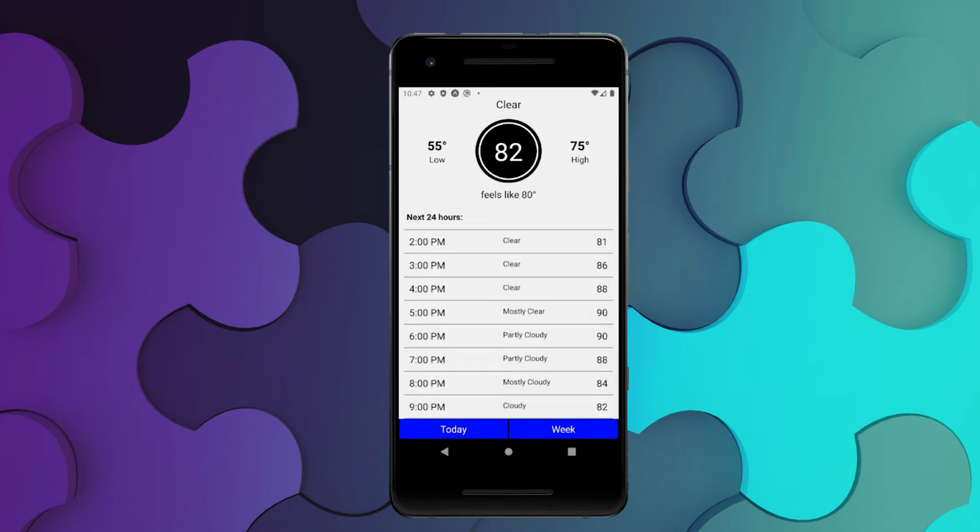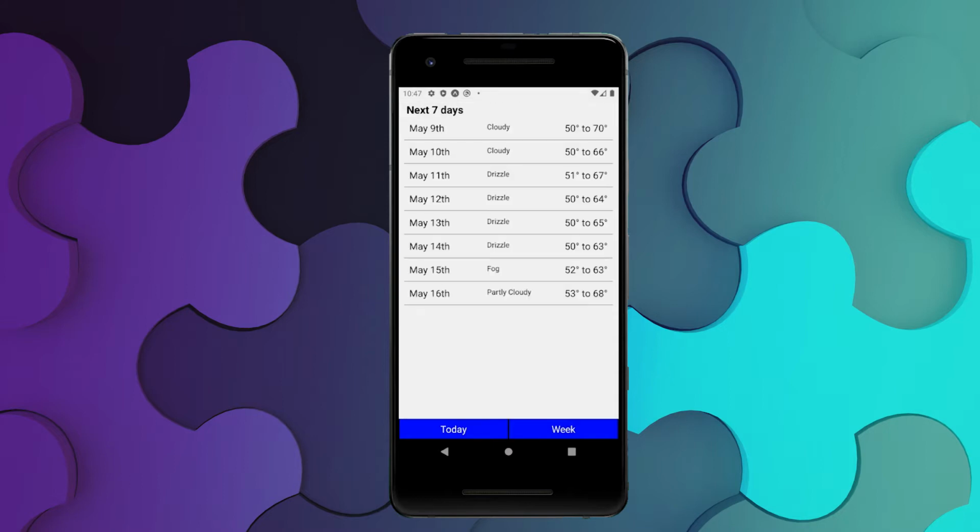We're going to display the weather data such as current conditions, the next 24 hours, and the next 7 days for your current location based upon your phone's GPS. We're not going to look at every single line of code, but the app's full source code is linked in the description on GitHub. So let's get started.